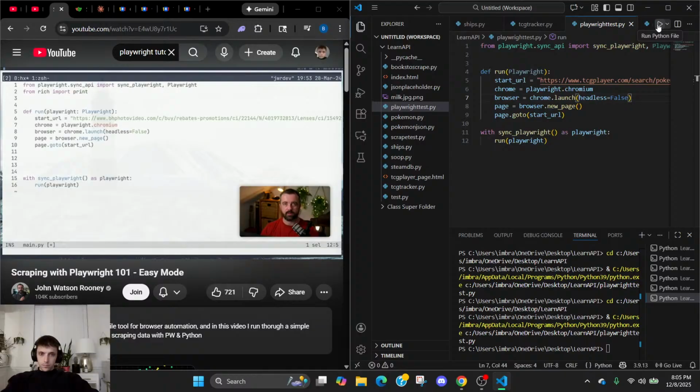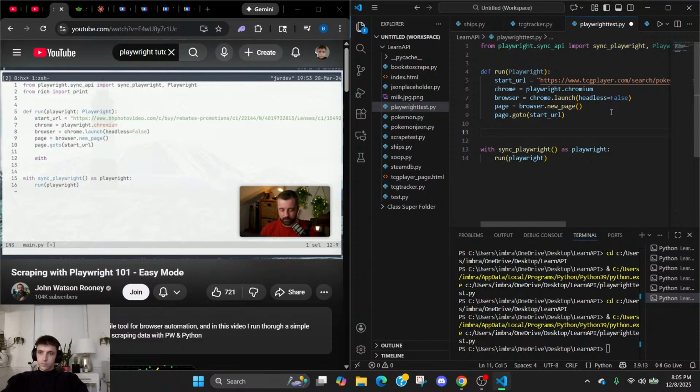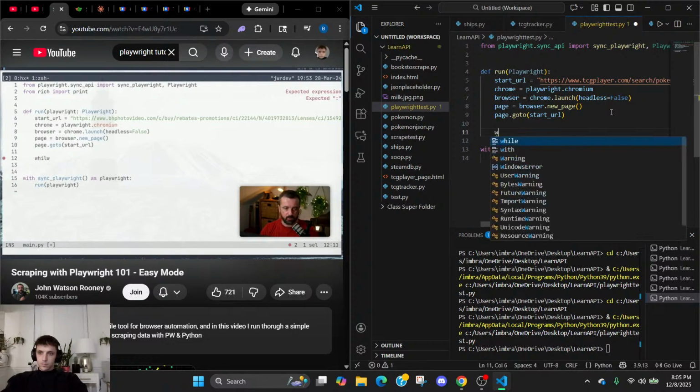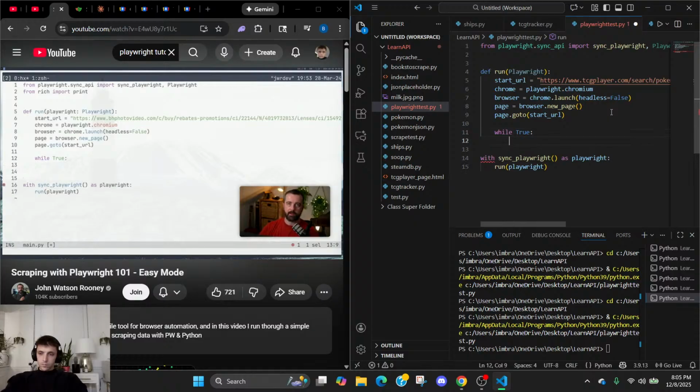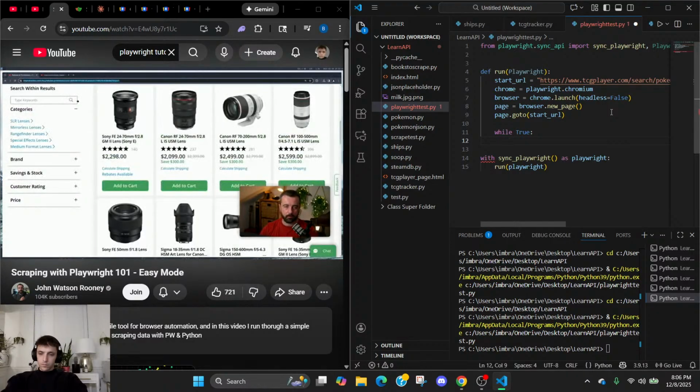So let's construct the main part of our code that is going to go to every product page and return that data for us. Now I'm going to put this in a while true. This is just a continuous loop that I'm going to use, and I'm going to break out of it on a condition. It's up to you. However you want to loop through, however it works for you, that's fine.